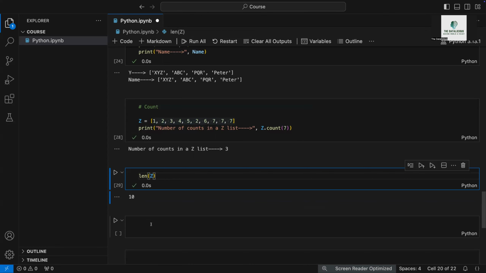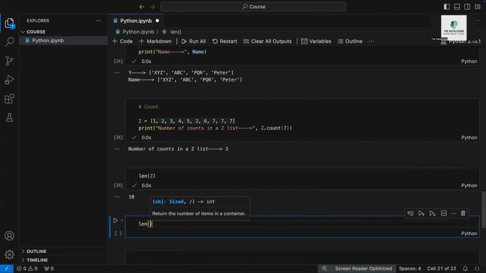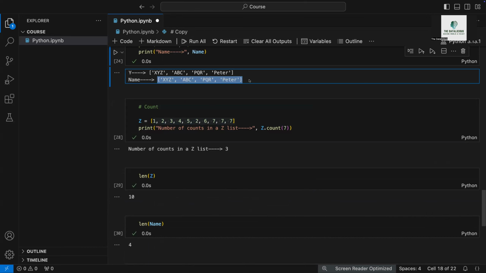Similarly, let's check length of name. Okay, so name has 4 in it. Right? Here it is. XYZ, ABC, PQR, Peter.